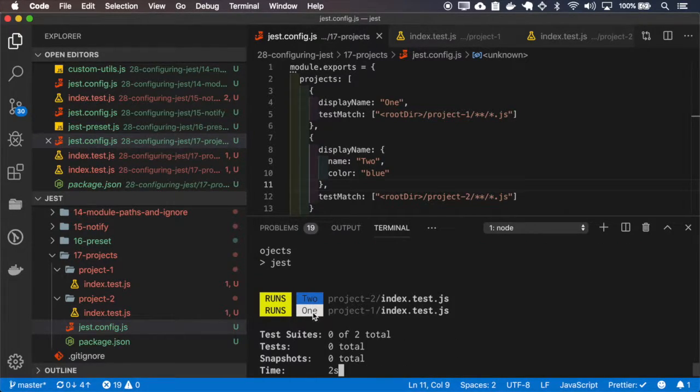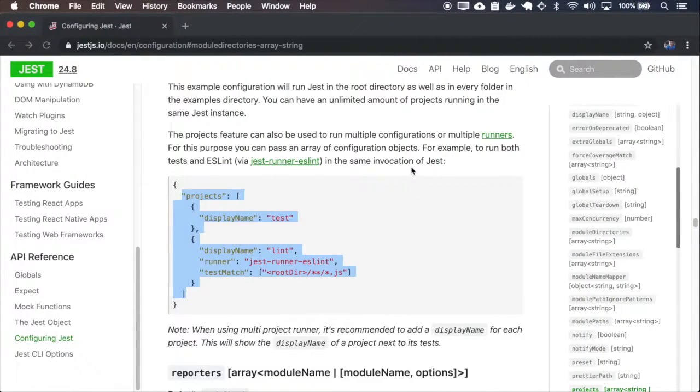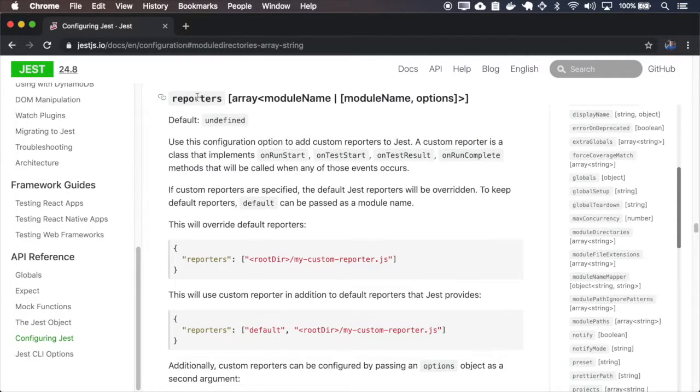Okay, and you can see that it runs the two projects at the same time and also because I specified a display name, it is specifying a name for each one of the projects. And in this case, it's using the color blue. With the reporters option, you can add custom reporters to Jest. And a reporter is a class that implements the onRunStart, onTestStart, onTestResult, and onRunComplete.